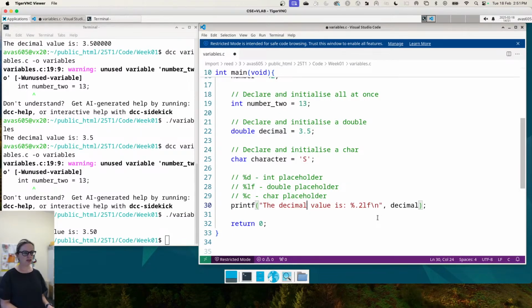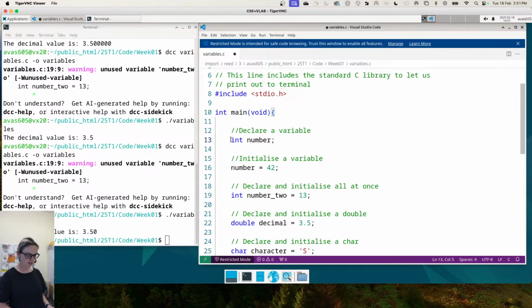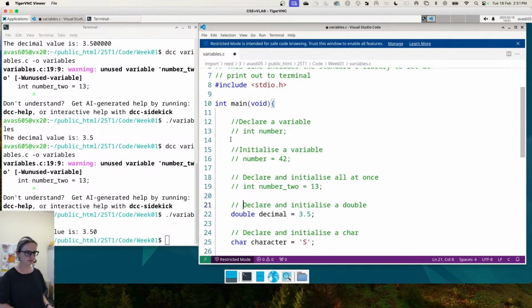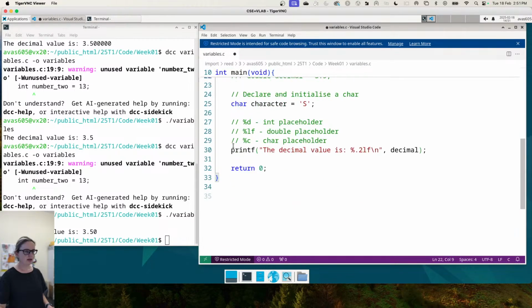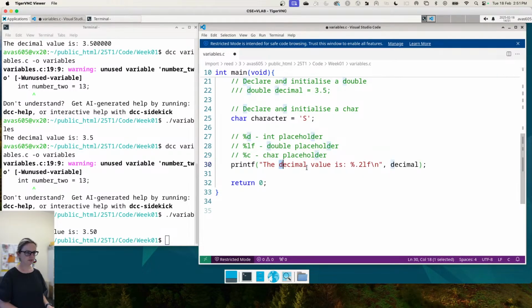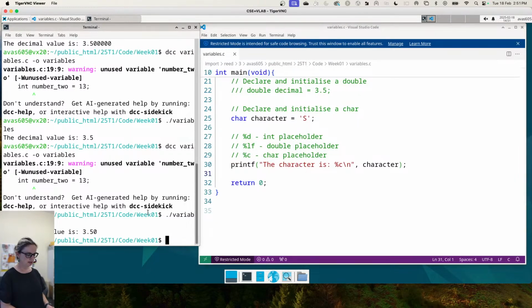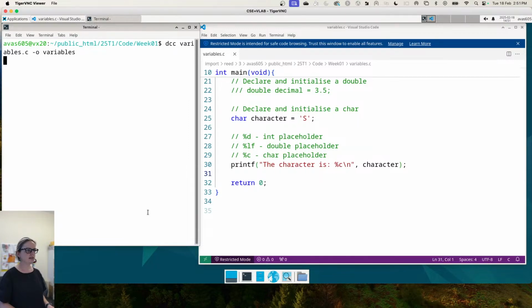And let me show you this. This is going to be exciting. I'm just going to comment out some of our other variables for a second. Okay. So now let's do the character is, and I'm going to use a %C, and I'm going to say character here, and then I will demonstrate to you what I meant from before as well. So save this, let's clear this screen because it's starting to get very messy, and let's compile, and let's run it again, and so we've got it outputting that the character is S.